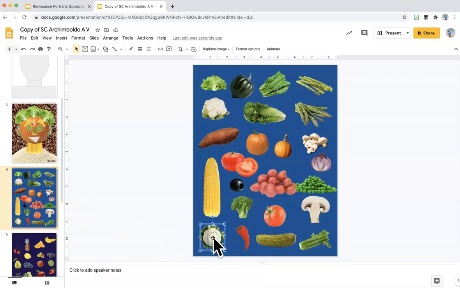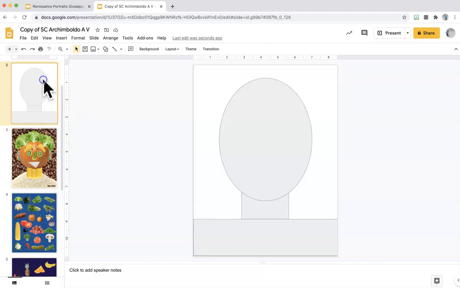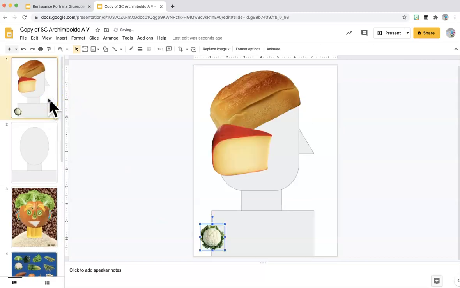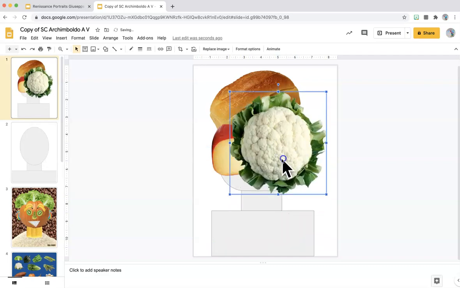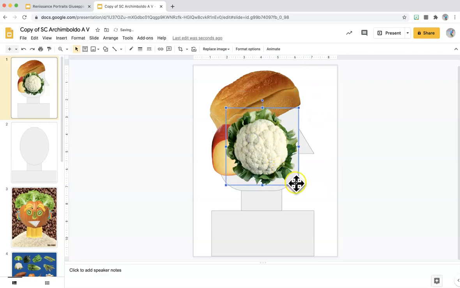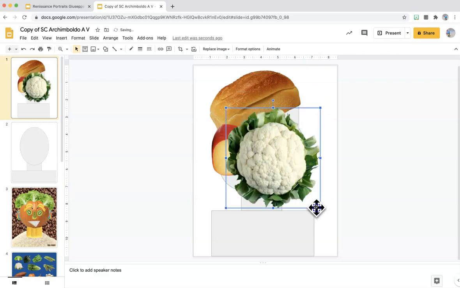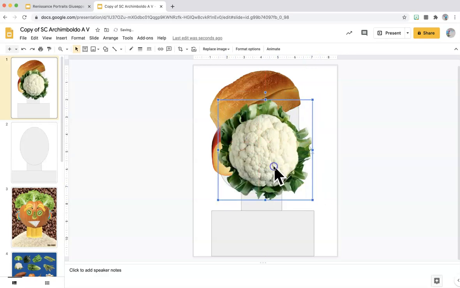And then I think I'm going to grab this cauliflower. And so even though these images are quite small, you'll notice that they do stretch, and you can resize them. And I think I'm going to make this most of the head. And then I'll pop my cheese back as my ear.